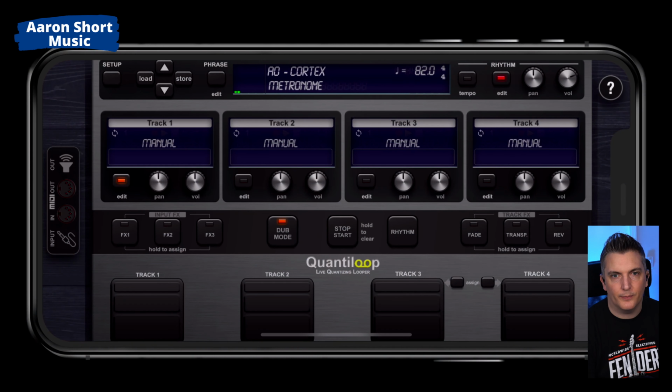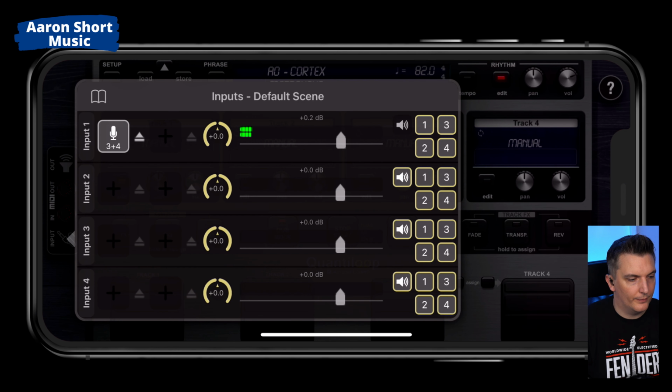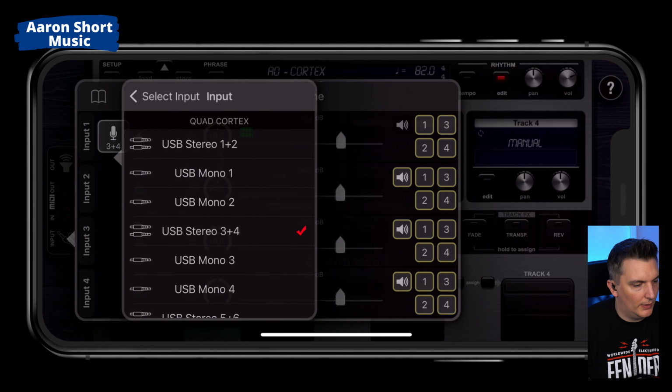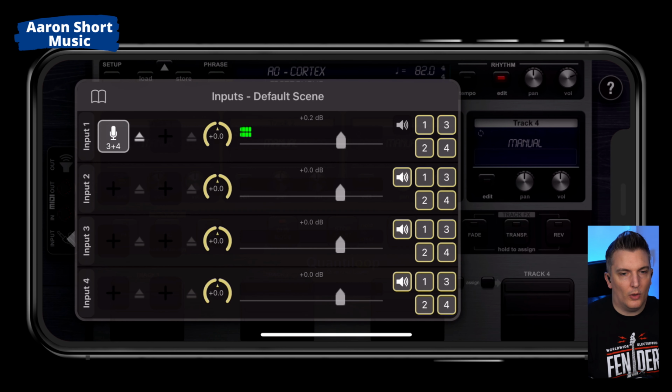This is the screen. So on here, we need to start with our input. Here's our input. Now, input 1 is the guitar. You can see I've selected 3 and 4. You just tap on there and it says, which one do you want? So I tapped on it, physical input, and it should show us our inputs from the Quad Cortex right there, 3 and 4. Now, why have I chosen 3 and 4? Well, that's because it will have the effects on. 3 and 4 from Quad Cortex keeps the effects.